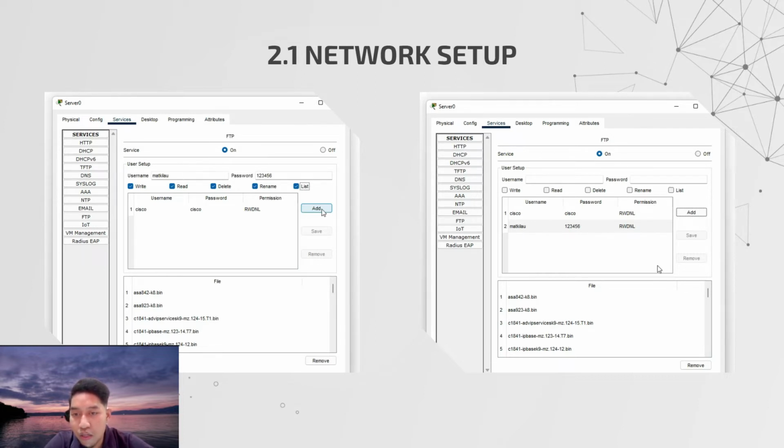So now first thing is to click on the service, and then after that we will have to input the username and password, and also tick all the 5 boxes below that. We have write, read, delete, rename and also list. Click on all those boxes and click add.